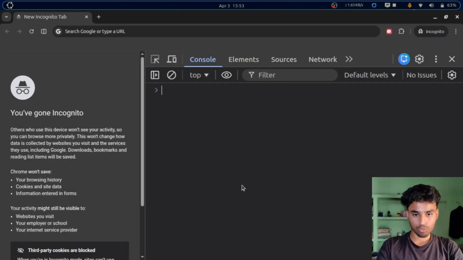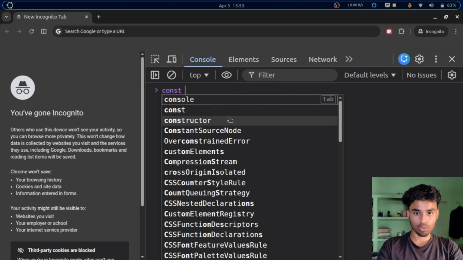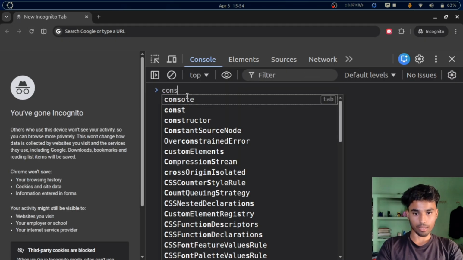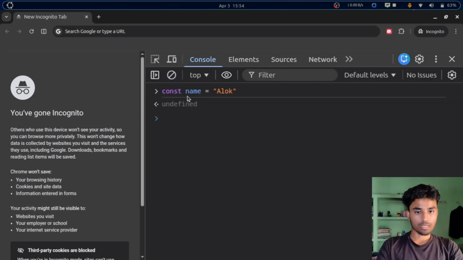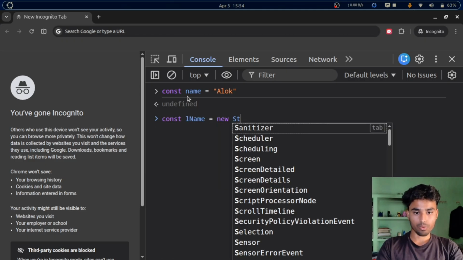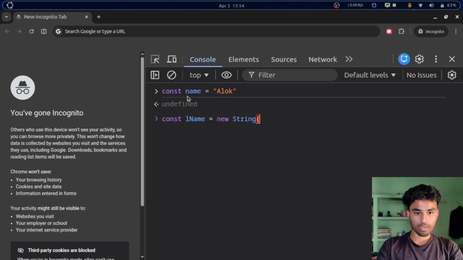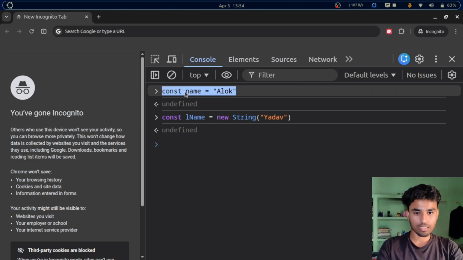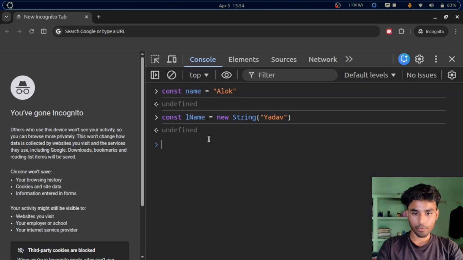Let me again take you to the console and show you. One second, let's refresh this. Okay, const name = "alok" and const lName = new String("alok"). Do you think name and lName are the same type? Both are primitives or both are objects? We already saw that this is not an object, this is a primitive. We will verify it.